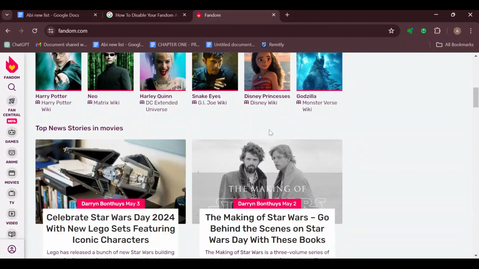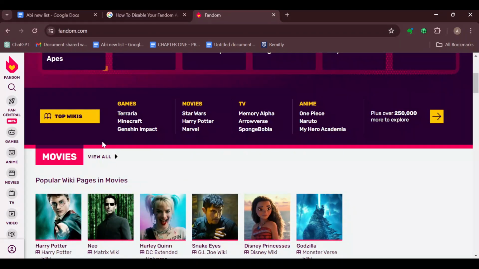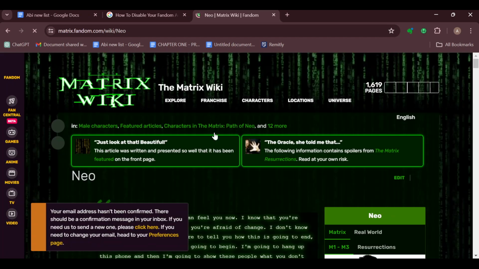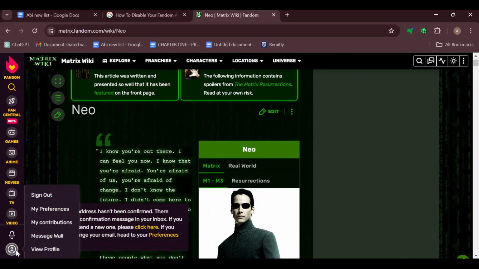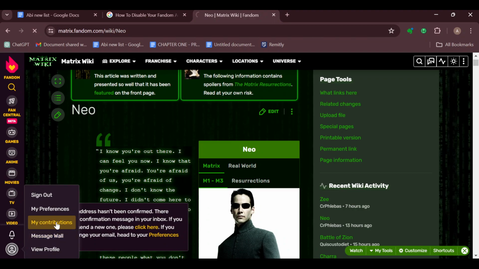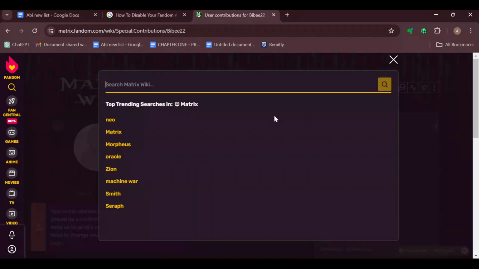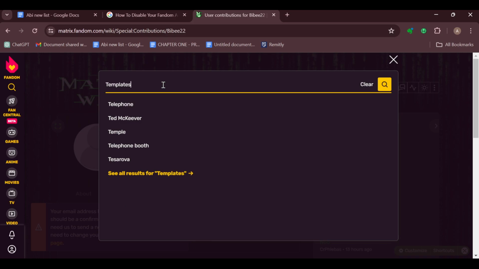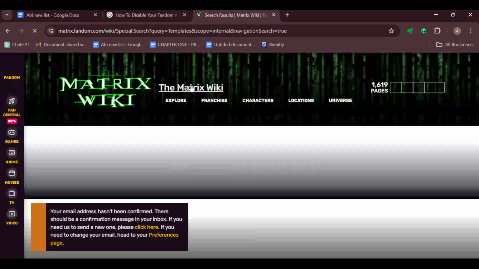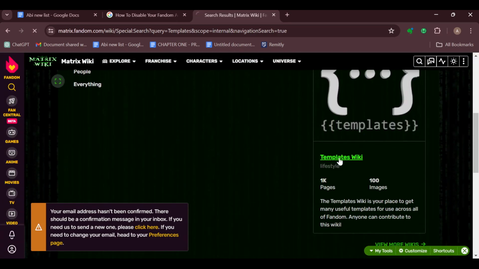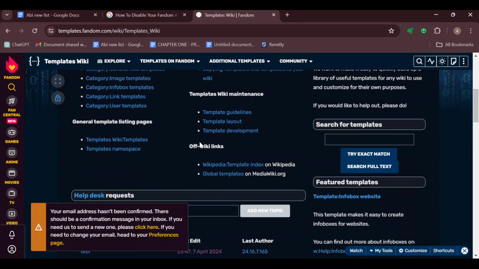Okay, and then select another community, like an actual community this time around. After selecting a community, move to the lower right corner of the screen again, and then click on my contributions. Now once you're on this page, move to the right side, click on the search box, and then type out templates, and then click on search. Then move to the right side of the screen where you can see the templates wiki community. Then click on it, and then you'll be brought to the templates page.